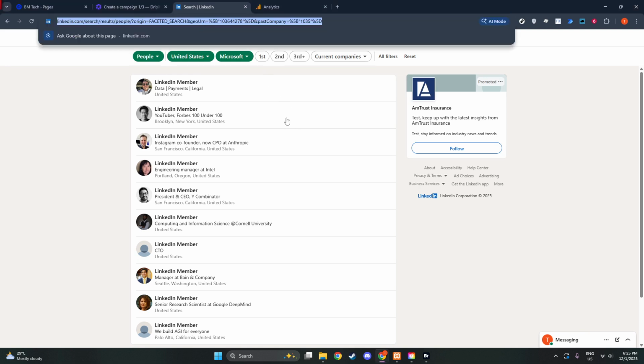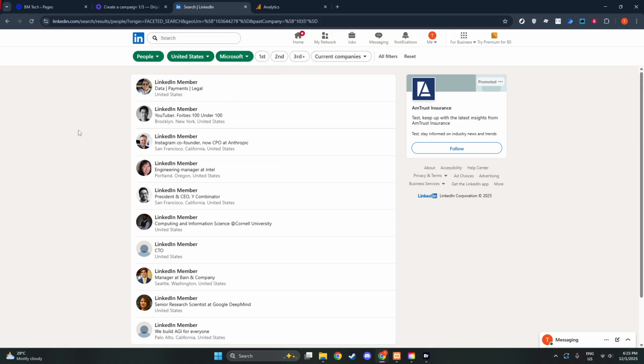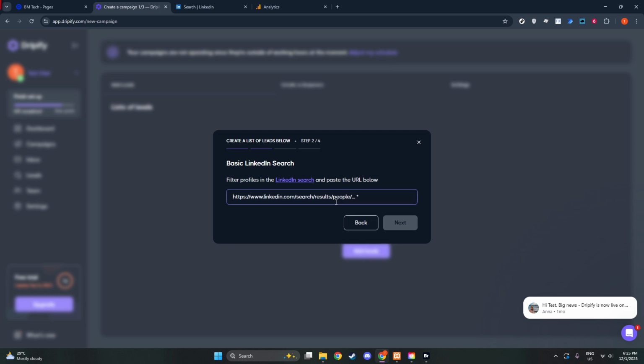Instead, go to your browser's address bar and copy the full URL of the search results page. That link includes all your filters and tells Dripify exactly which profiles to pull. If you change filters, remember to refresh and copy the updated URL. Now switch over to Dripify.